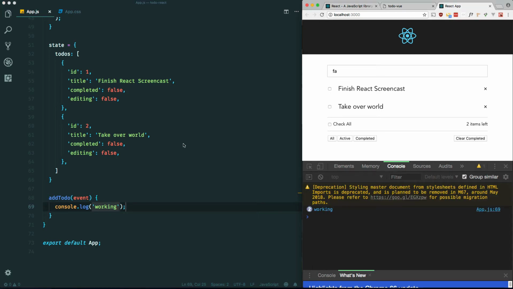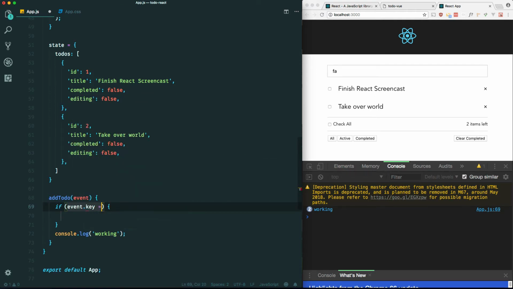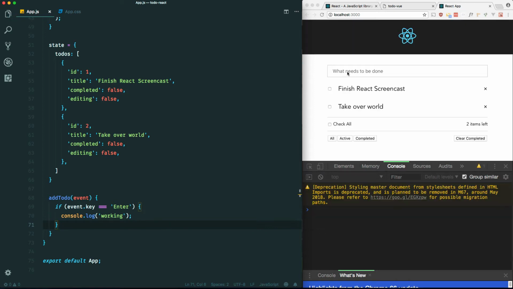Okay, so it works. We want it to only work on enter. So we can listen for the key code, or we can just do this. So we just listen for event.key and check if that's equal to enter. And now this should only work if we press the enter key, which is what we want. So, okay, when I press enter, working.